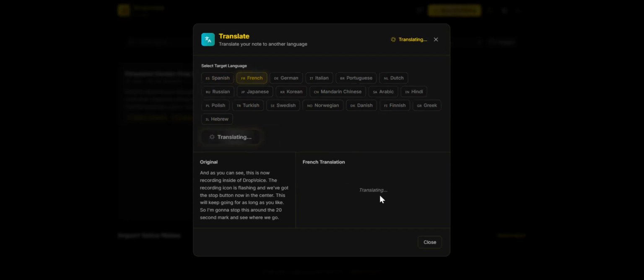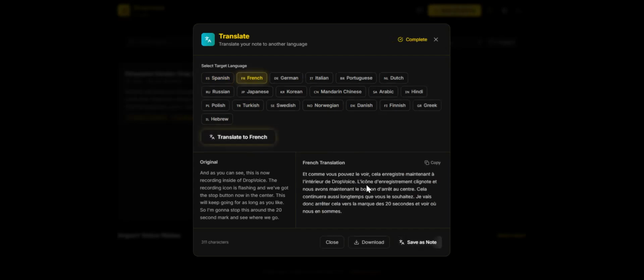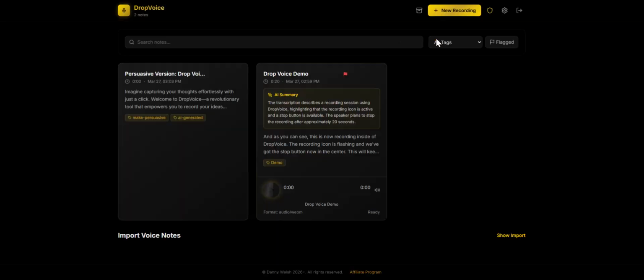Now, if you are French, and you can correct me if I'm wrong, but this has changed my original voice note into a French version, which I can now use to get me out of any kind of situation where I need to translate something real quick. Save that as a note, download it, close it, do different ads, different things, right? So you get the idea, the power of DropVoice. Make a plan, be persuasive, say it better, and more of these will be added.